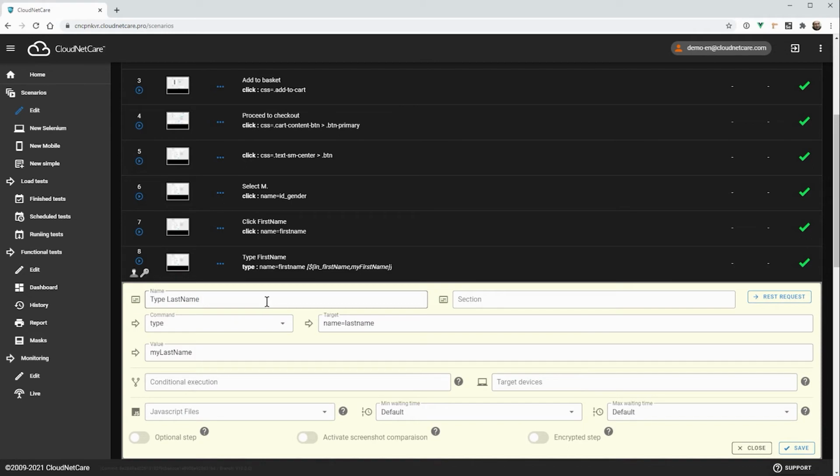We'll do the same with all the steps we need to be filled from data from the dataset. In last name, comma, default value, etc.